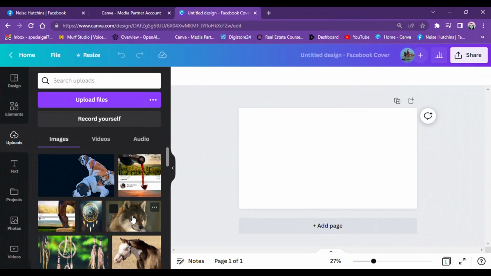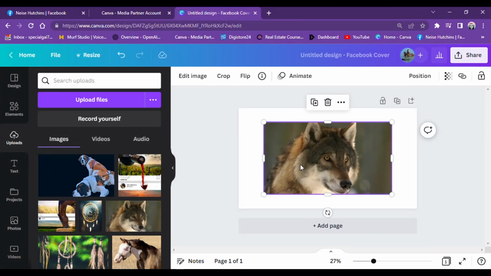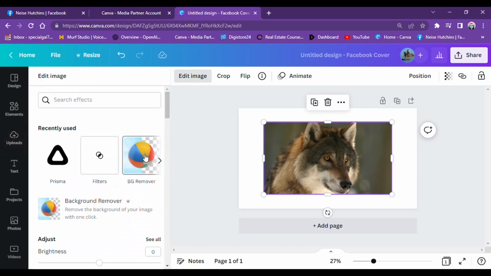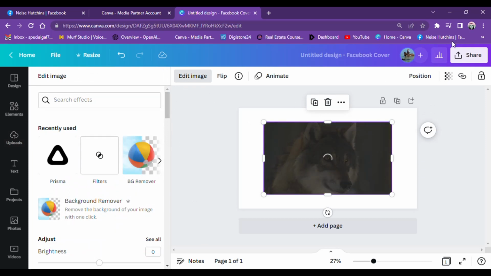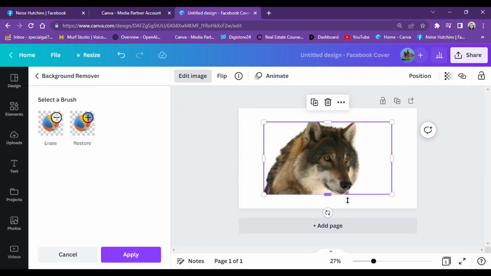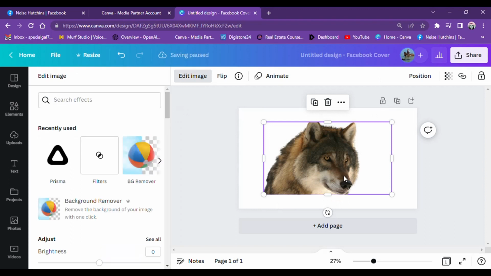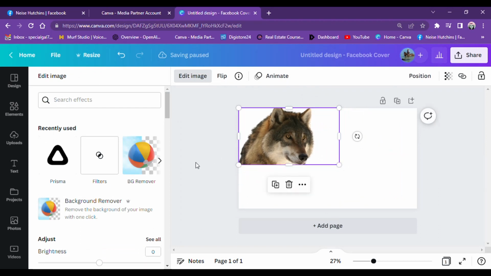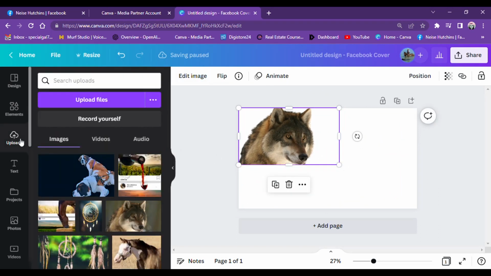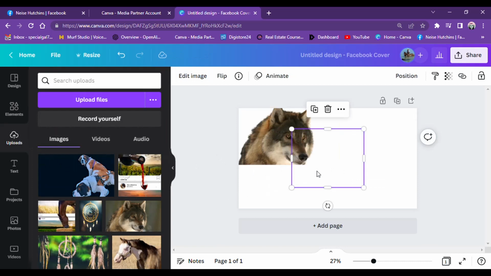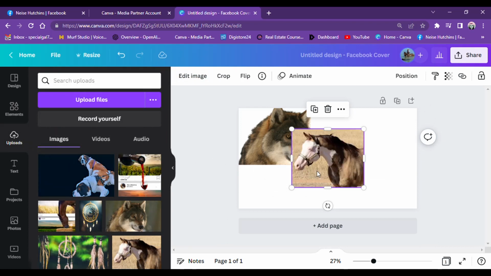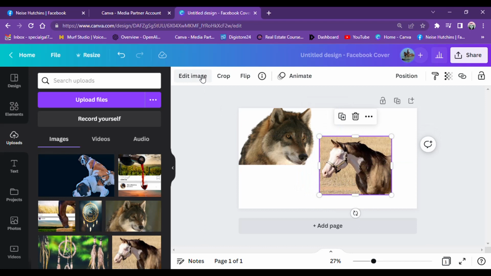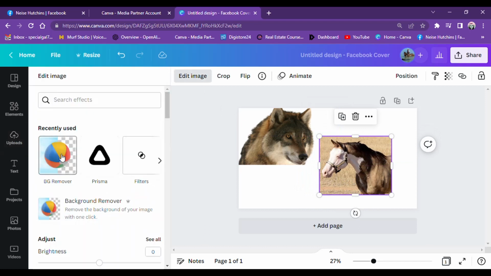Now we prepare our photos first, so I'm going to get my photos, edit the images. This one I want to remove the background. Okay, we've got that done. Now I'm just going to put him aside while I go get my next image and do the same. Now I also want to take the background off this image. I use background remover.